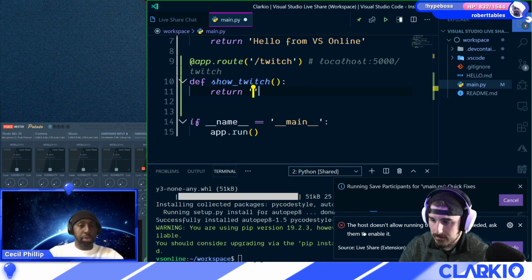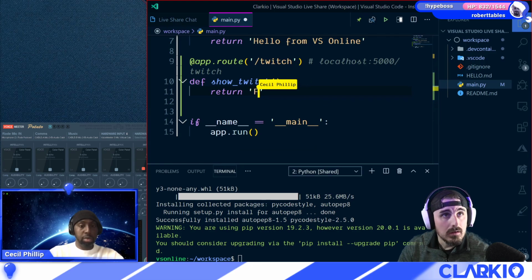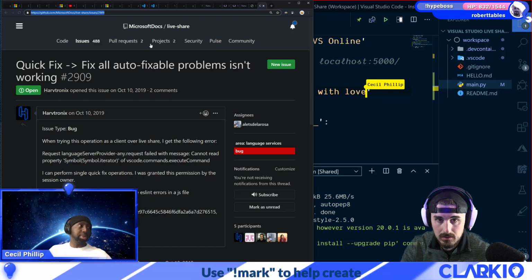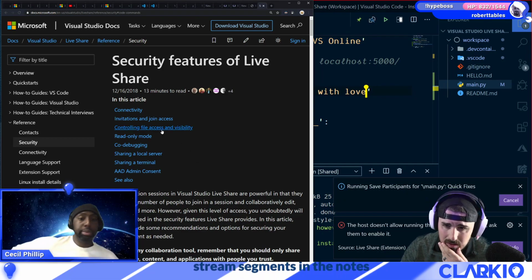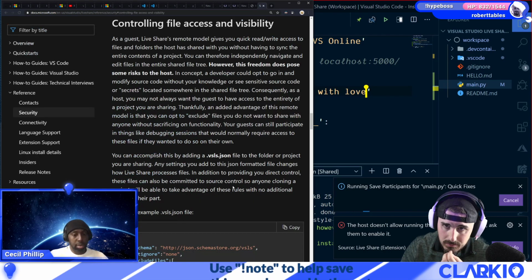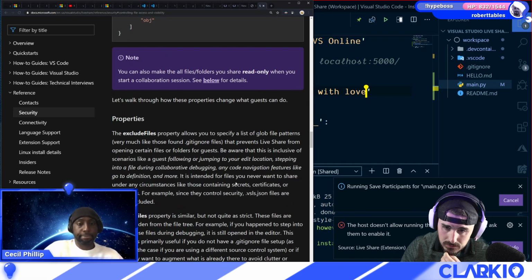Still. Hello. It's still messing up. Yeah. So if I read this post. This wasn't happening last week though, so this might be a new thing. I don't know. Maybe it's something in Insiders. Controlling file access and availability, sharing a local server, sharing terminal, invitations and join access. Maybe it's file access and visibility. That's cool. I didn't know you can exclude and hide files or folders.